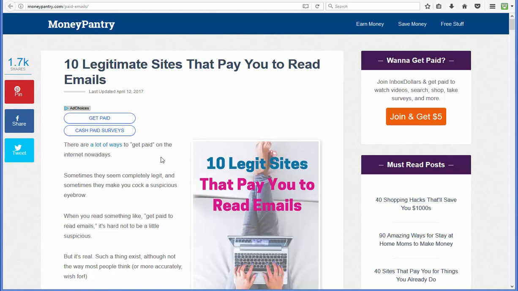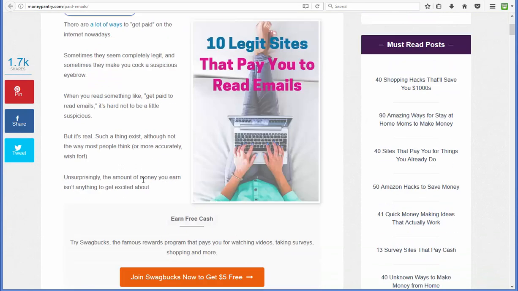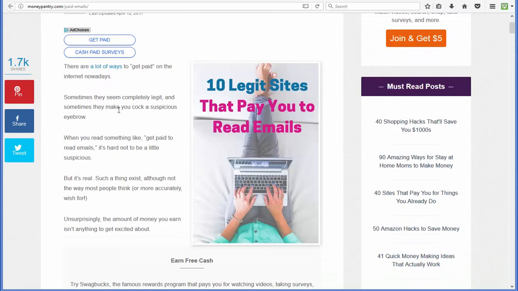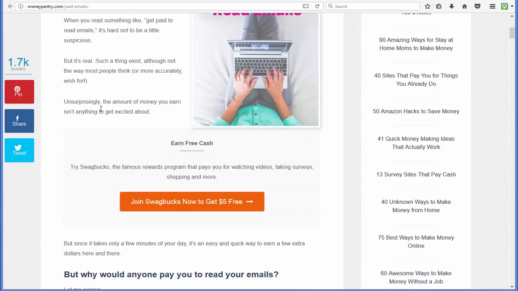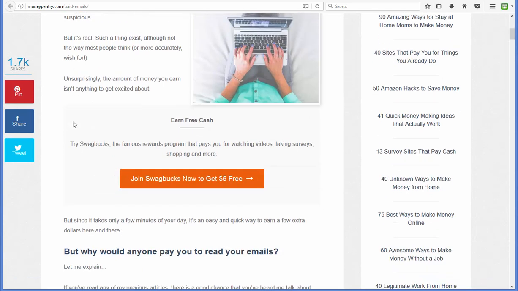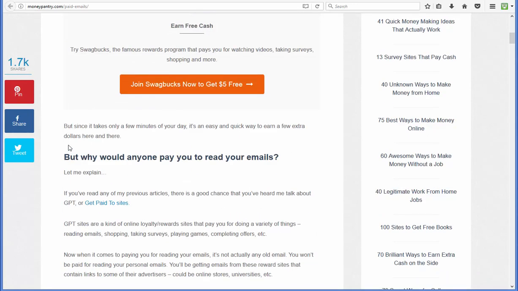Okay, so here's an article just updated in 2017. And this article also kind of explains it a little. It says there's a lot of ways to get paid on the internet nowadays. Sometimes they're completely legit. Sometimes they're a little suspicious. When you read something like get paid to read emails, it's hard not to be a little suspicious. But it's real. Such a thing exists, although not the way most people think, or more accurately, wish for. Unsurprisingly, the amount of money you earn isn't anything to get excited about, right?